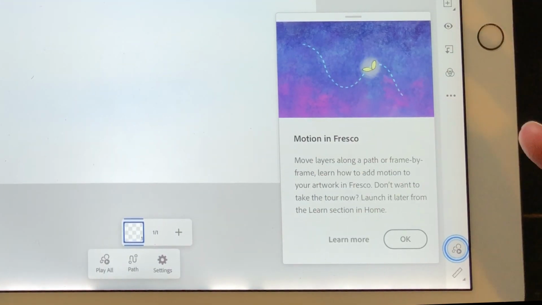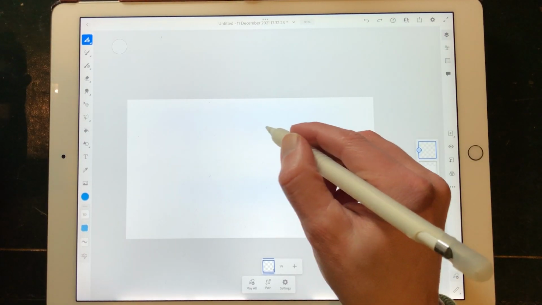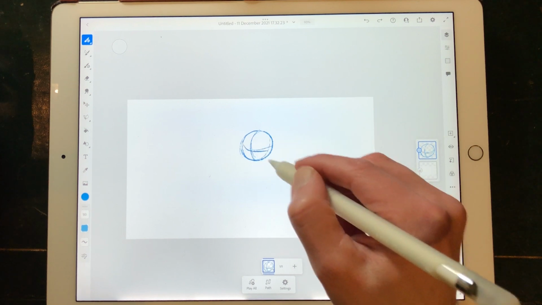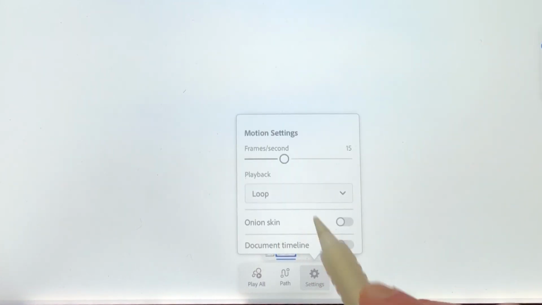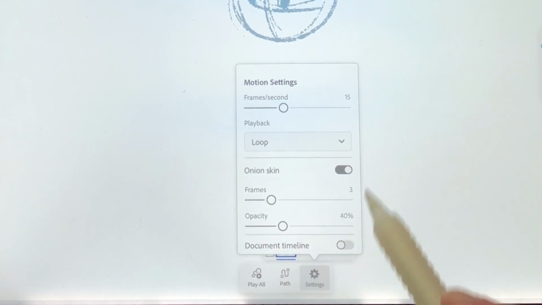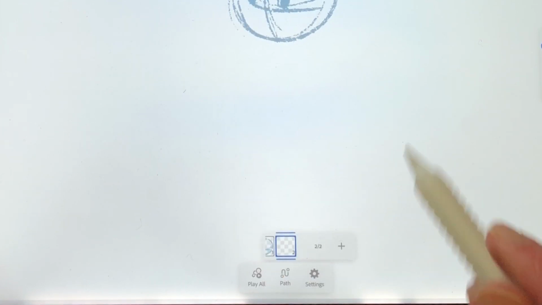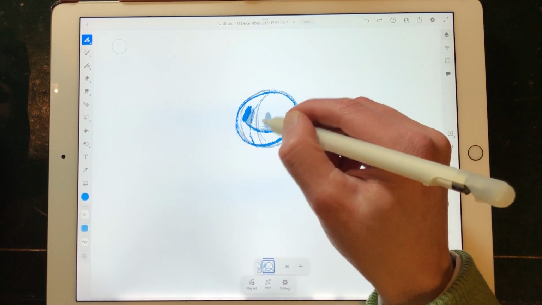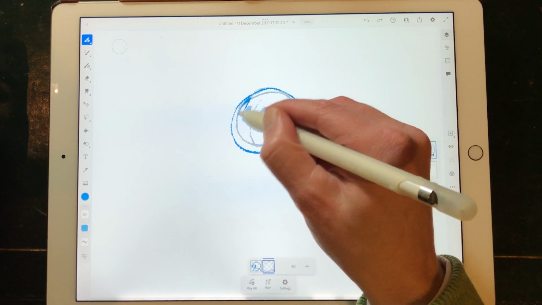And the great thing is when you just opened Adobe Fresco, you can learn more about the new features. So now I can draw the first frame, and here you see the frames. You can add new frames and also have onion skinning on, and choose how many frames you want the onion skin on and the opacity. And then you can start your second frame, and so on.